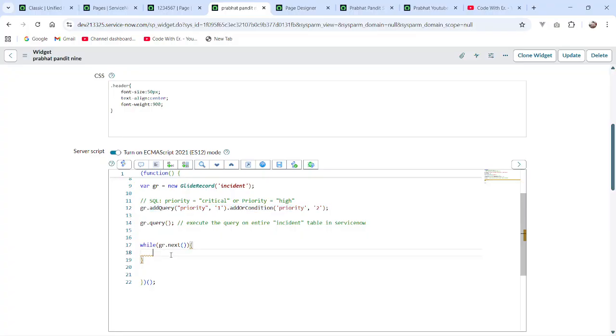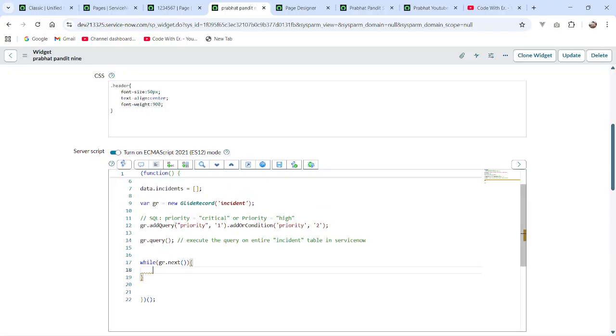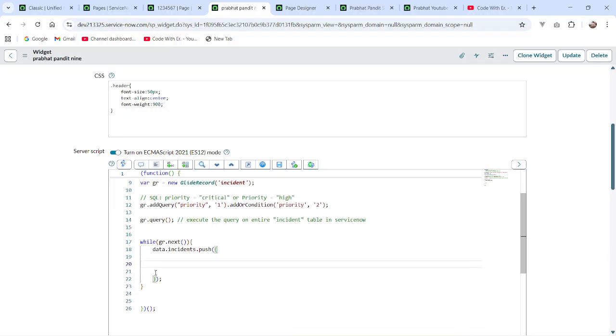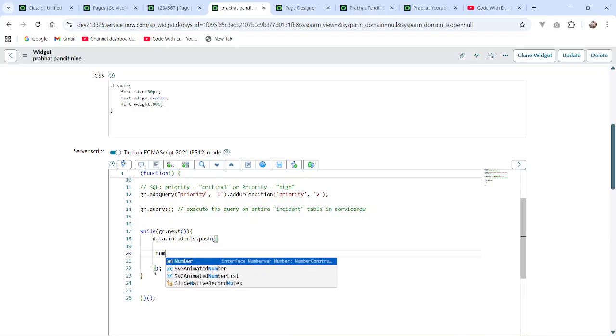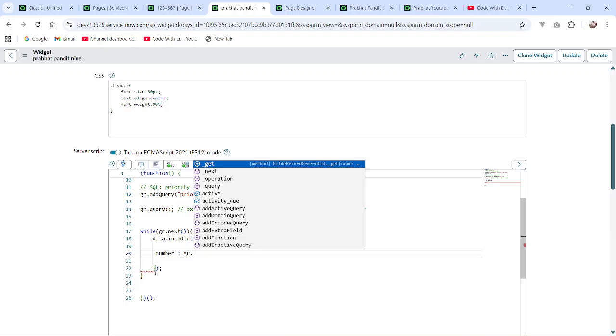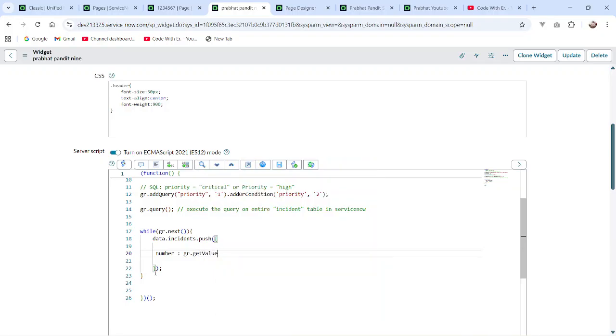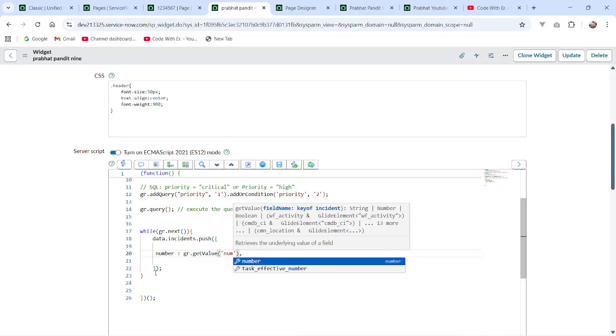Okay, so guys, now I'm going to create one JavaScript object. Let's copy this data.incident and paste it here, and we will use the push method. I'll create the JavaScript object with some properties. Let's go up, and I'll create the number property first, to show the incident number. I'll say gr.getValue, and the not semicolon but comma. I'll say number to grab the incident number.